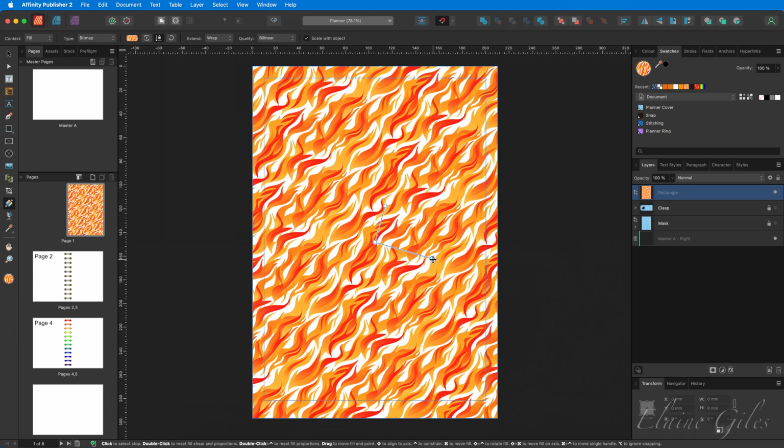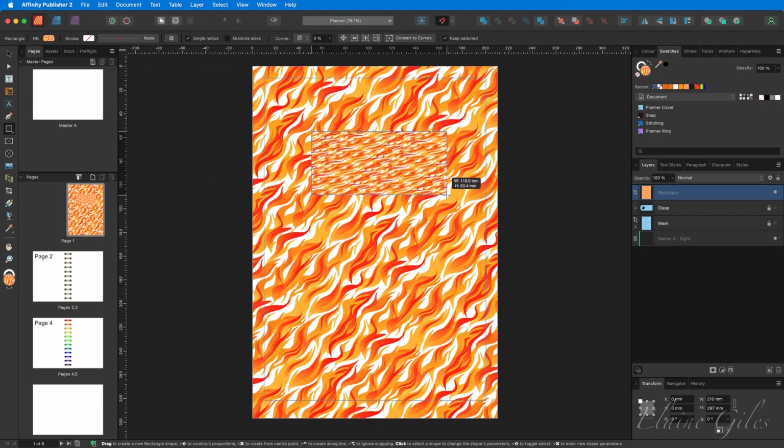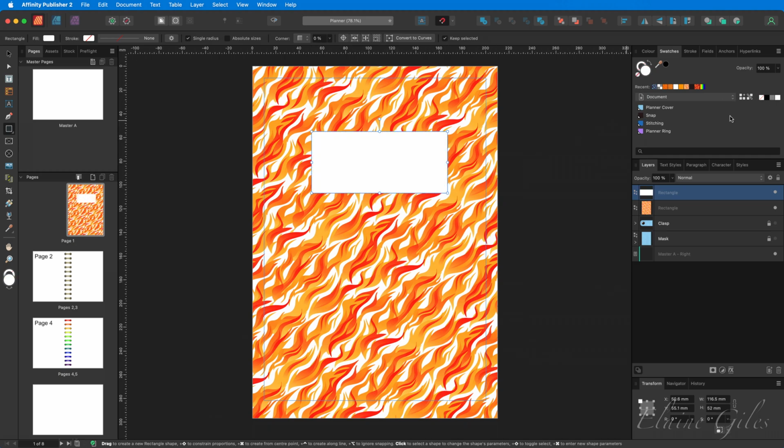Since it's the cover of the planner, the next thing I would probably do is add another shape to act as the background for a nameplate. Now by default it remembers the last fill. It doesn't look too great either, but I'm just going to put a solid white fill on that. Then using the move tool, move it to the centre.